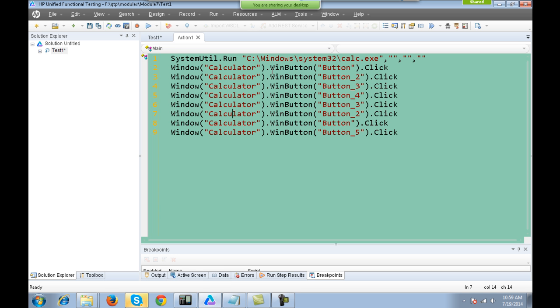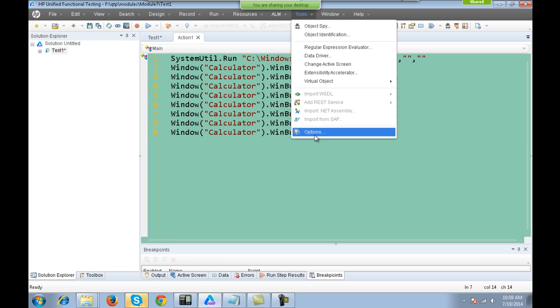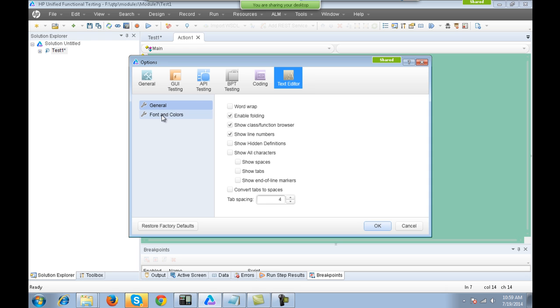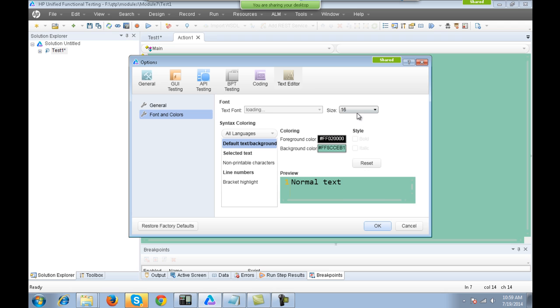Okay, at times you would want to change the font size of your UFT. That can be done with the tools options over here. Okay, you can go into tools options and go into the text editor tab on the last, right? And you will see fonts and colors. You can select the font which you want, the background color, foreground color, whatever you want.